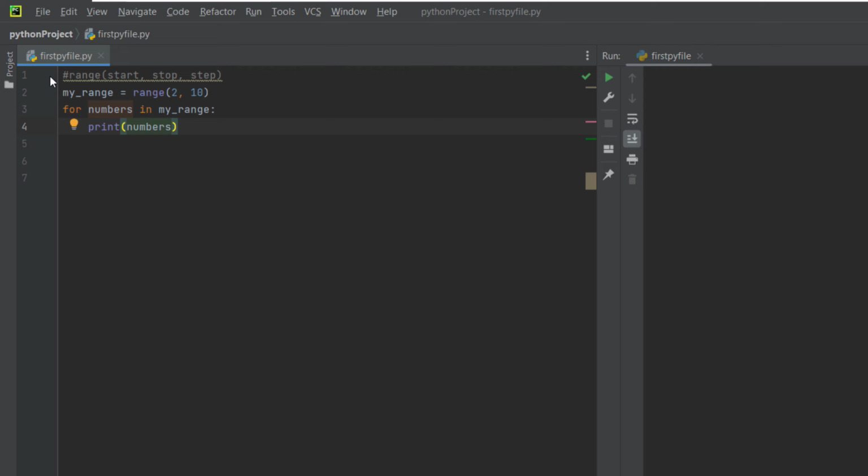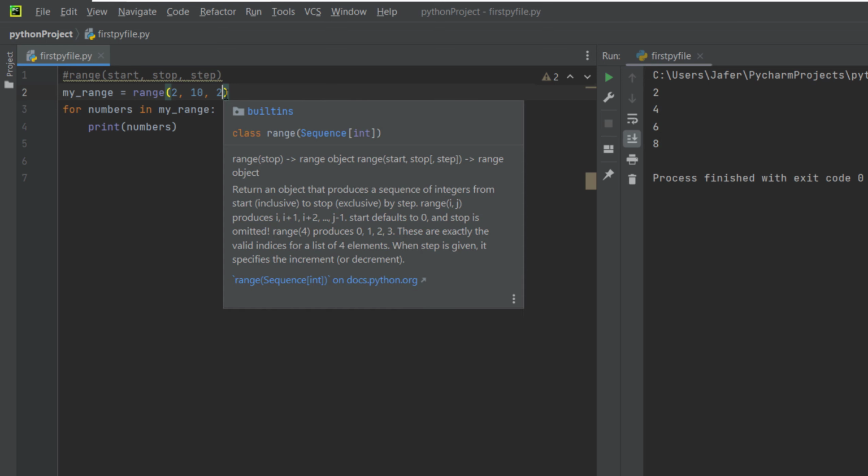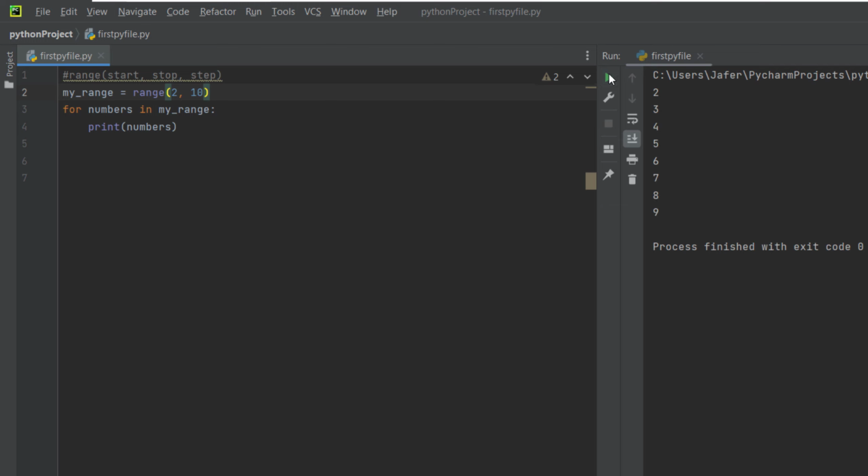And if we want to increment by 2, we would add that as the third value as well. So we can do that here. Let's increment by 2 and let's run the file. So we can see 2, 4, 6, 8. If we remove this altogether and run the file again, this time it would print the digits 2 to 9, incrementing by 1, which is by default.